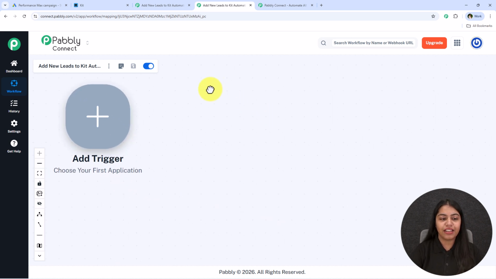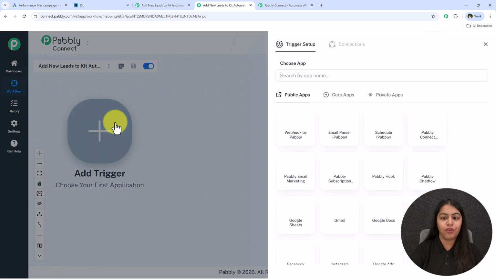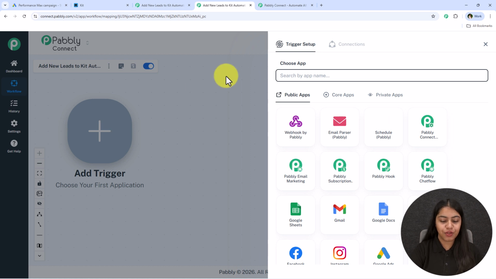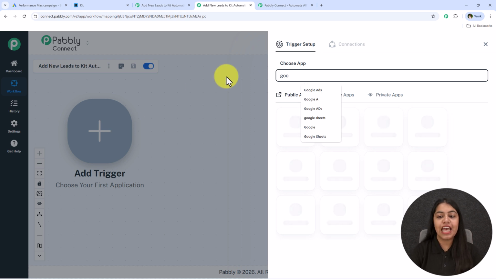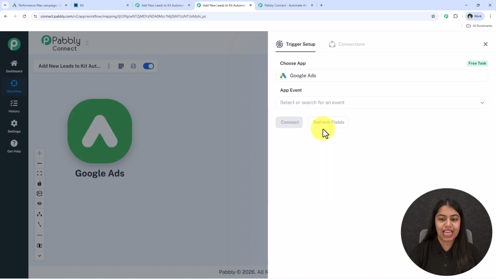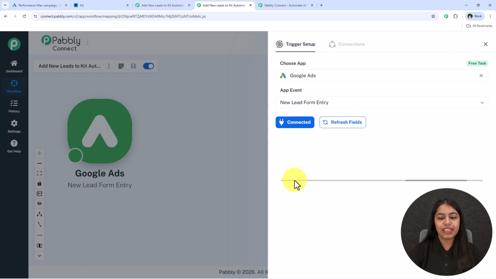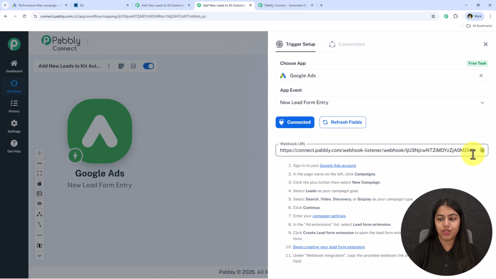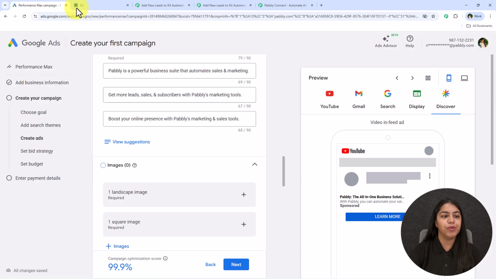To get started, we have to click on this add trigger button. For the trigger application, we have to select Google Ads. So let's search for Google Ads and select it. For the event, we have to select new lead form entry and click on this connect. We're going to receive this webhook URL right over here. So just copy this webhook URL and open your Google Ads campaign.